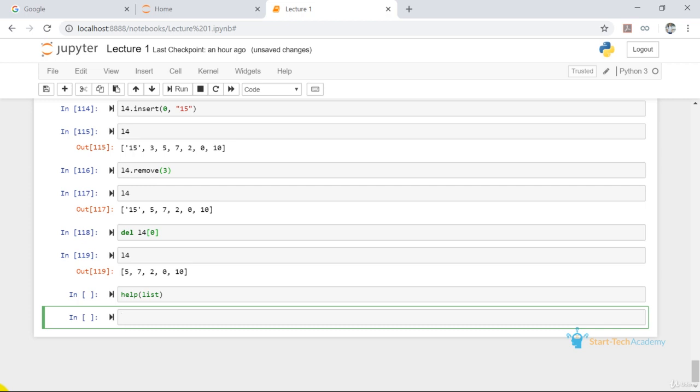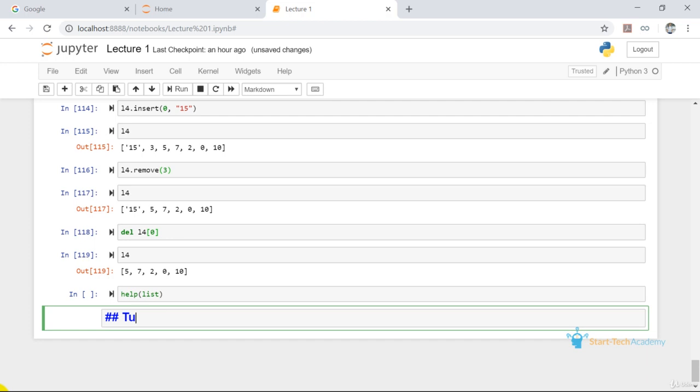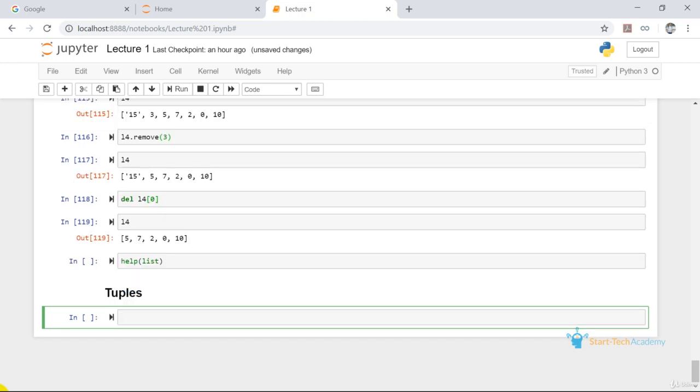Now let's move on to tuples. Tuples is another data type provided by Python. Tuples are just like lists except that they cannot be modified once created. That's why we call them immutable. So tuples are immutable and a list is mutable.